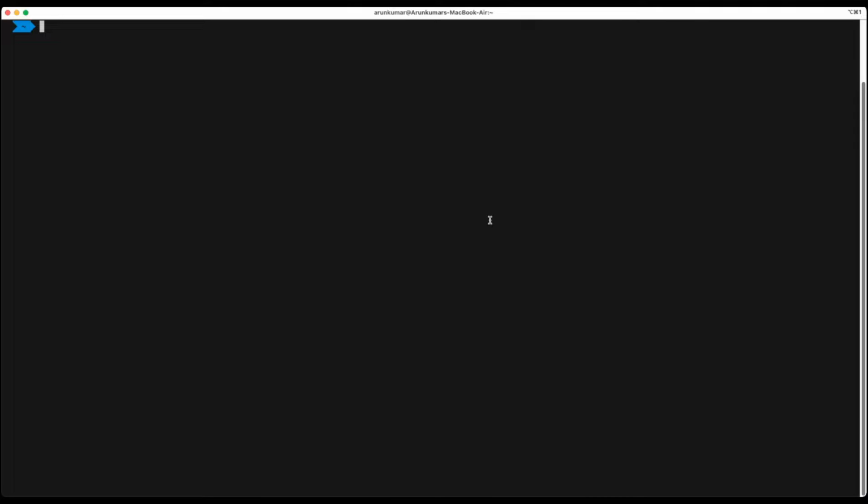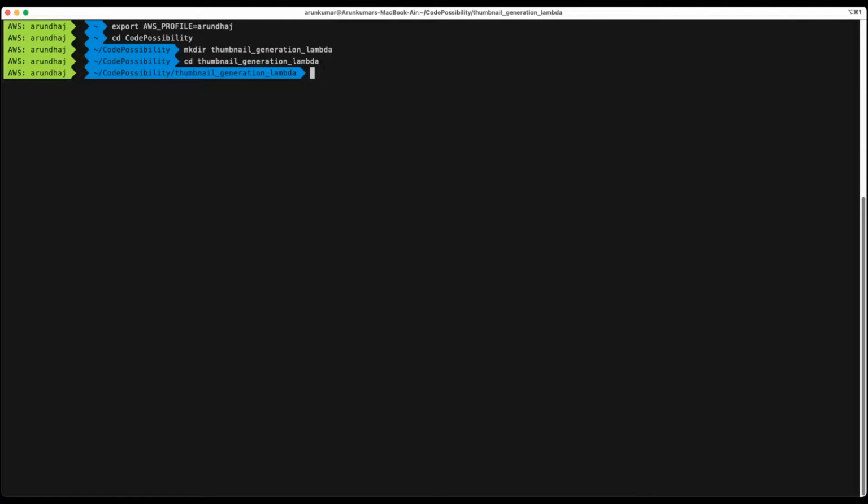I have already configured my CLI in a profile named Arun Daj, which I will be activating. My profile is now active. I will create a new directory for the project. I will call it thumbnail generation lambda. We will open this project in Visual Studio Code.